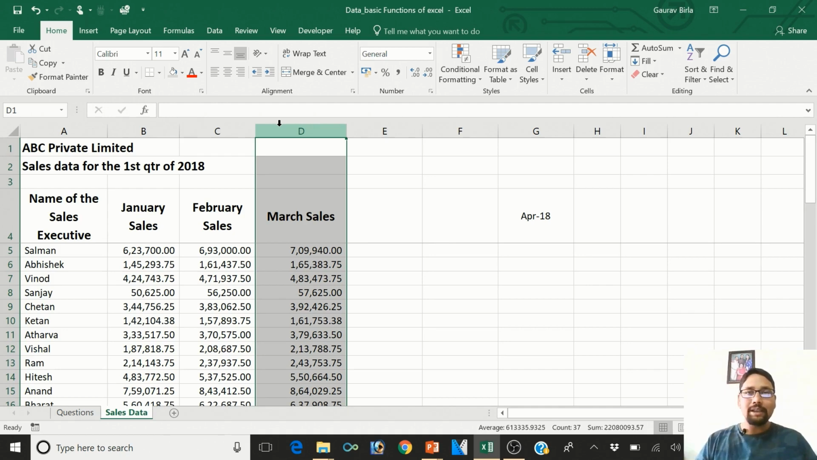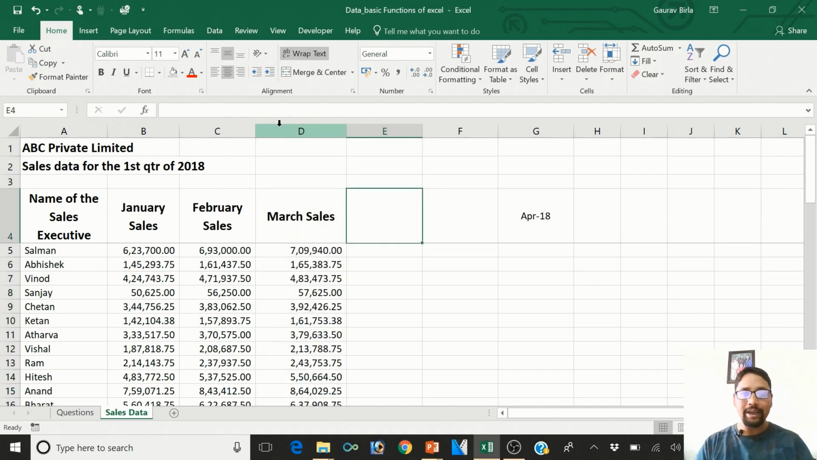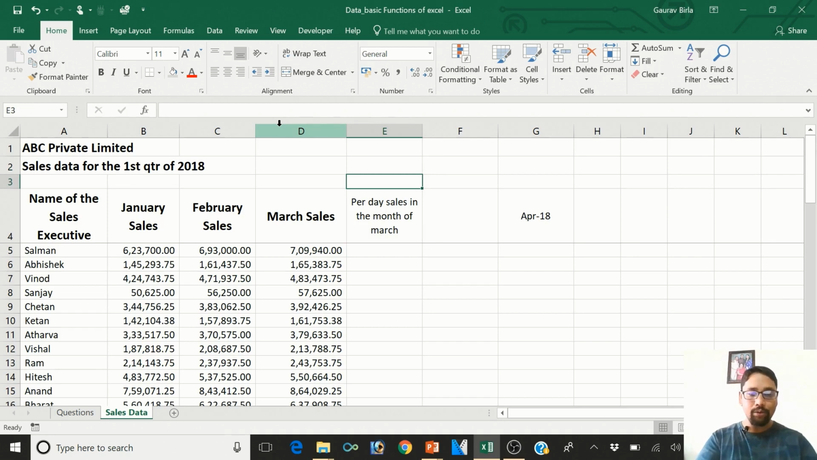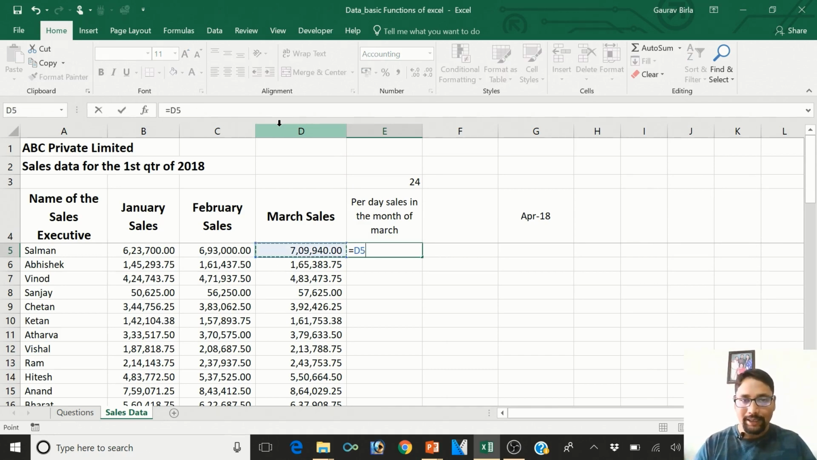Only the number of days in the month of April have changed. So let's find out the per day sale. How many working days are there in the month? I will write it over here. This is 24. So what you have to do is find out the per day sales. To calculate that, it is equal to this divided by 24.